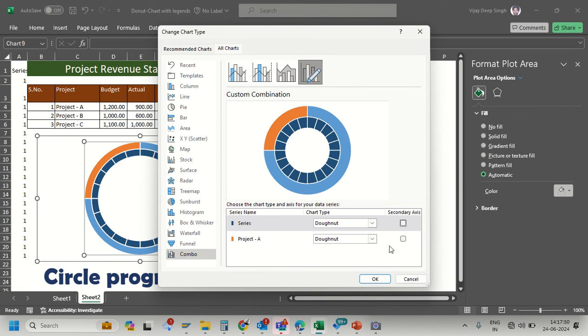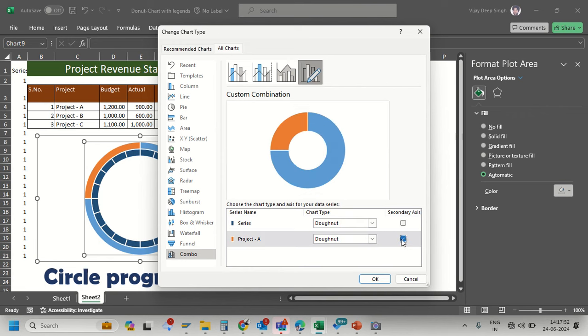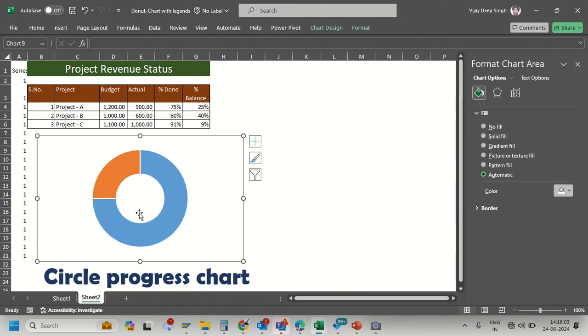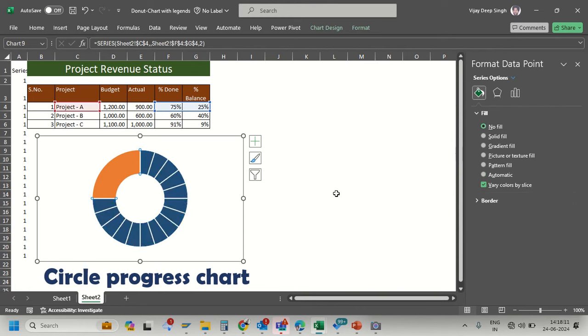I want my project A to be highlighted. I will select the secondary axis. By this means the series is behind that. We will use that for making that separator. I just click OK. Now I get only the project data, but the series is behind. So to view that, double click that percentage done. I will click no fill. I will be able to highlight the series data.